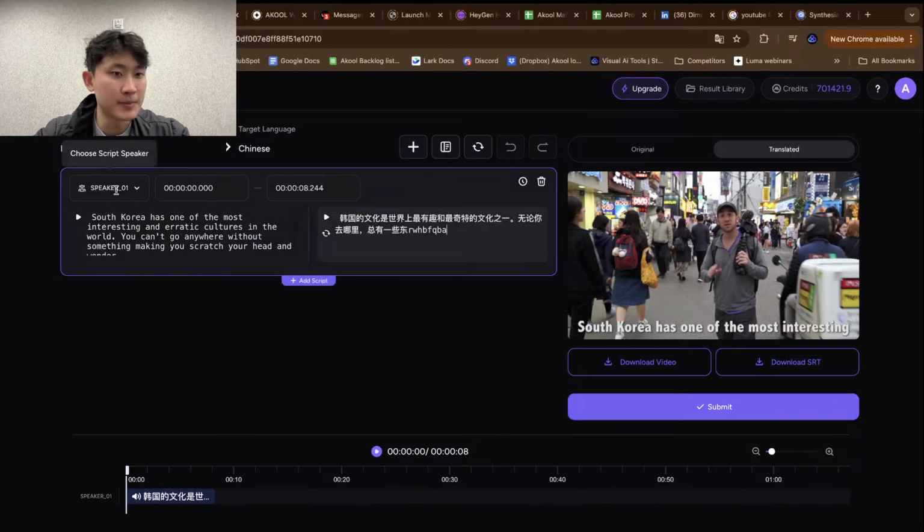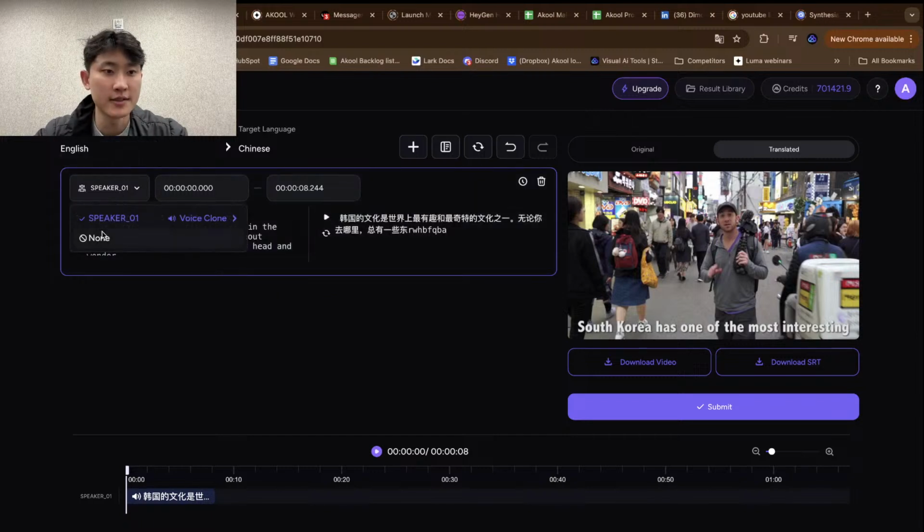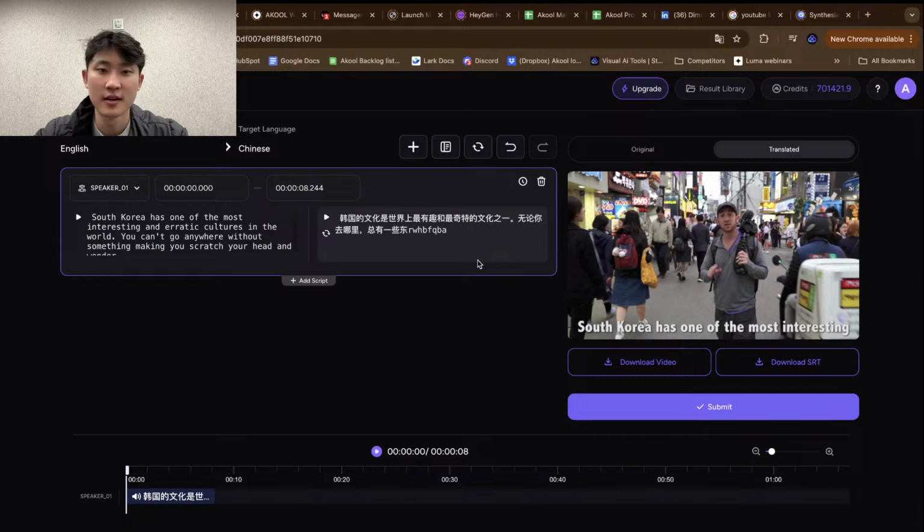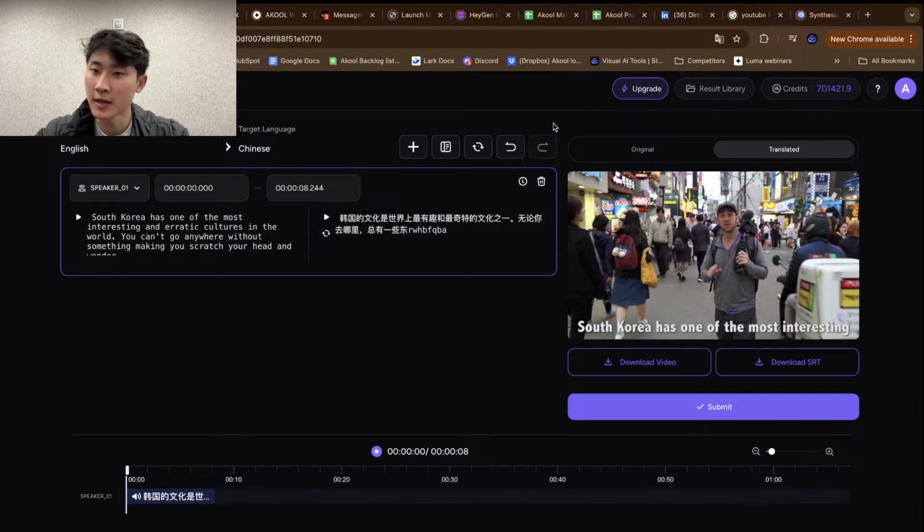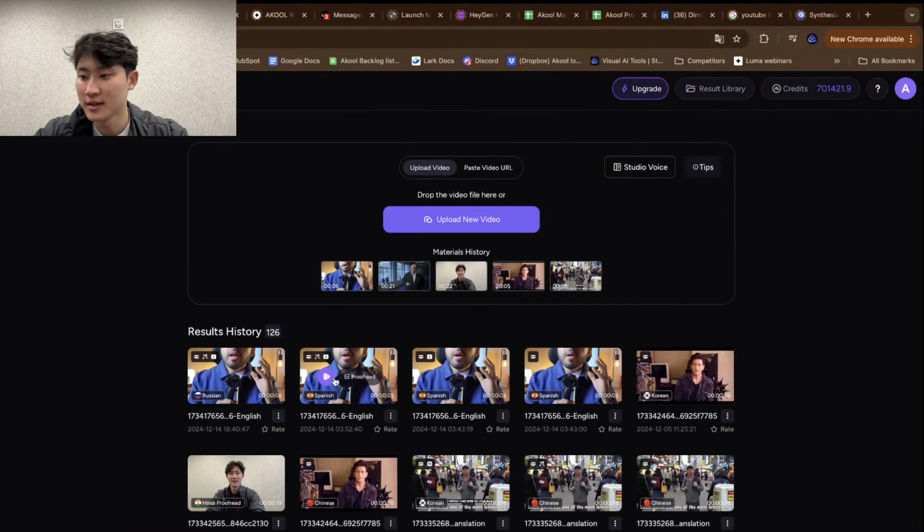And this is what I meant by speakers. So if you have multiple speakers, you can click on this and choose the speaker that the voice is coming out of. And that's about it. You can reverse it, you can reset it, you can choose the studio voices. But that is the video translation.